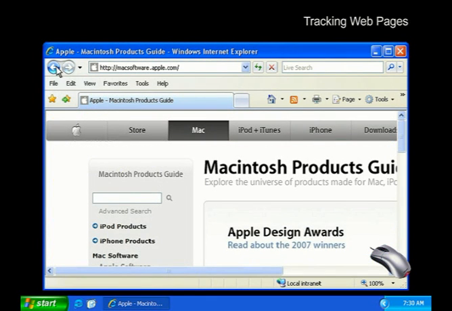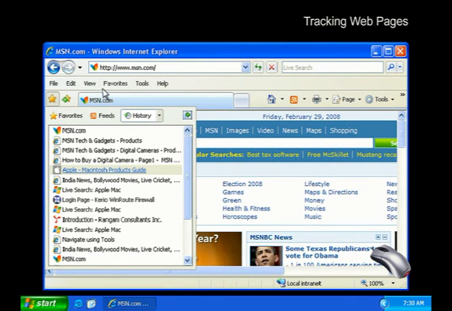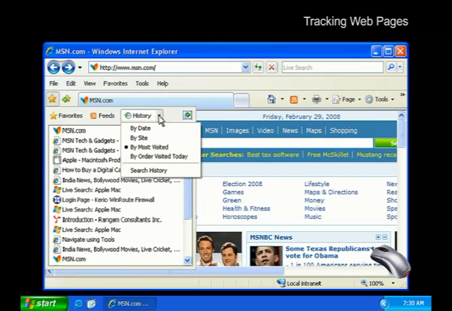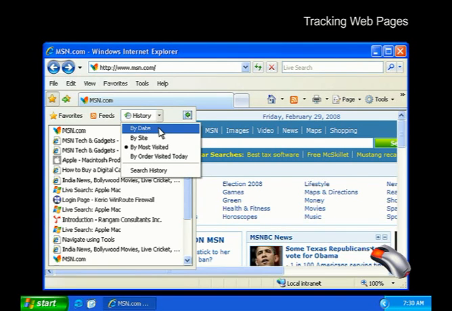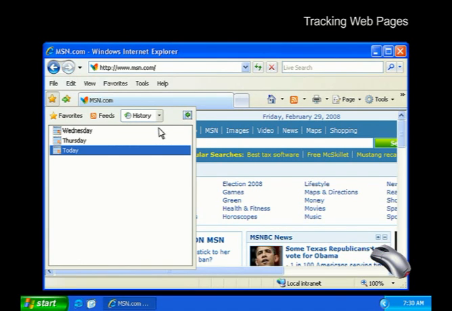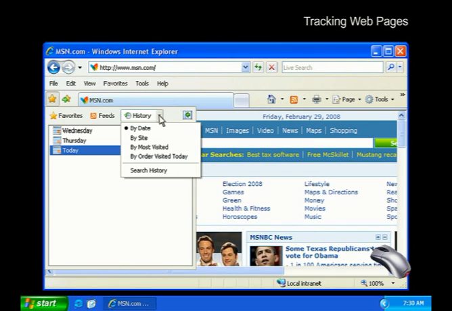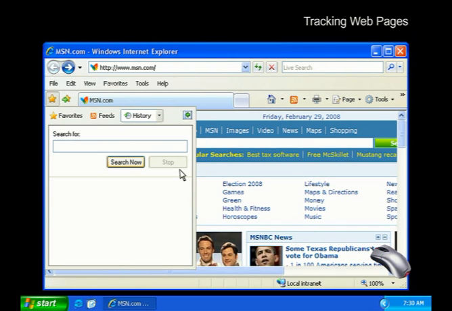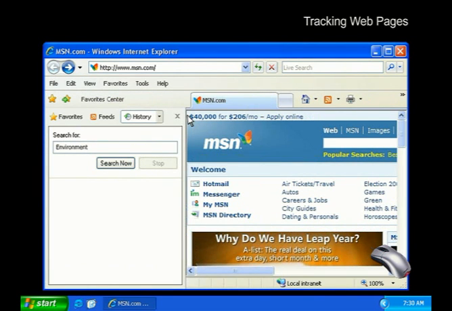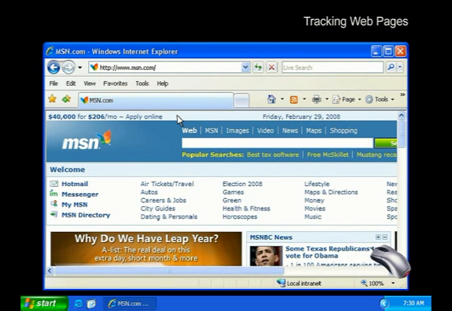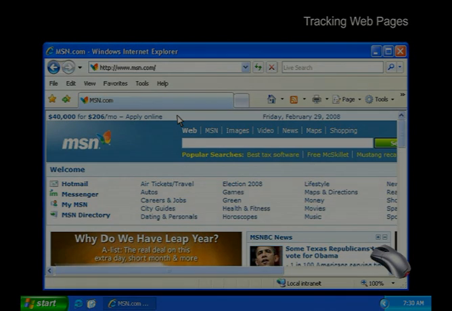We'll revisit the Apple Mac page. If you want to rearrange the history list, click on the down arrow beside the History button and choose the desired option. It is possible to look for pages containing a keyword. Click on the down arrow beside History and select the Search History option. In the text box, type the keyword you want to search. Like here, we will search for environment. Click on the Close button of the Favorite Center to exit from the Favorite Center.